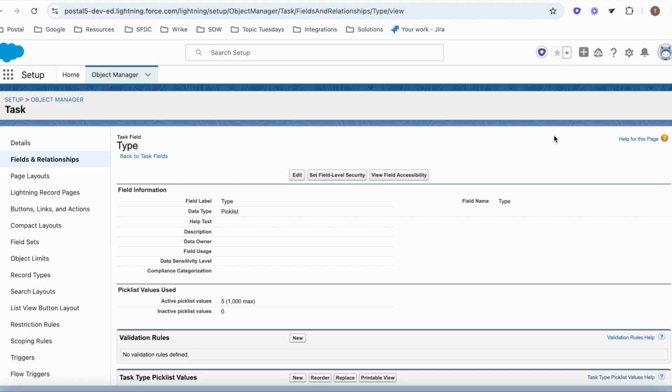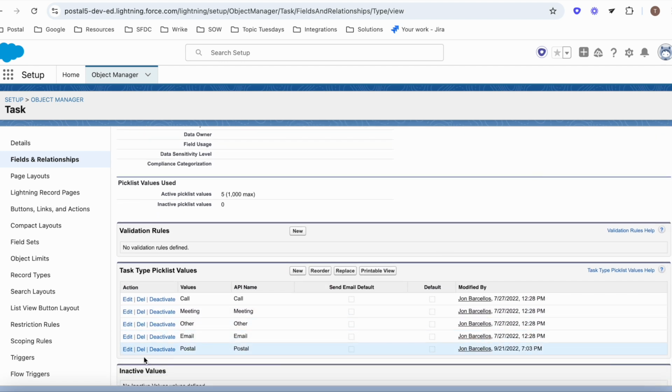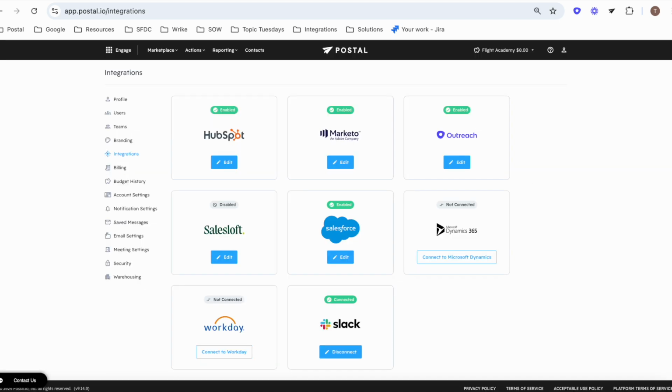To finalize the integration, navigate into your Salesforce instance, and within your Object Manager, navigate to the Task object and add Postal as a task type pick list value, as you see here. Once that's completed, your integration has been successfully connected. From within your Postal integrations page, you should see that the Salesforce tile has been enabled.